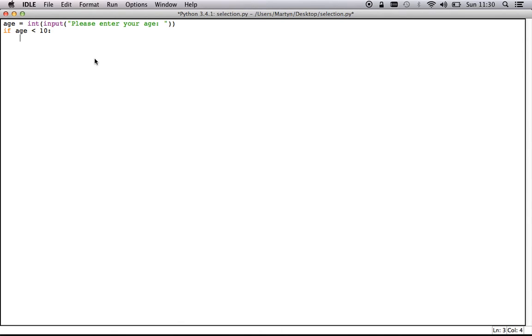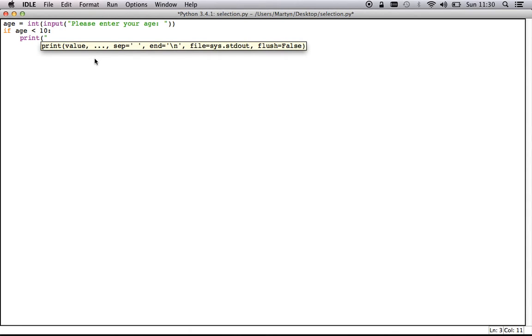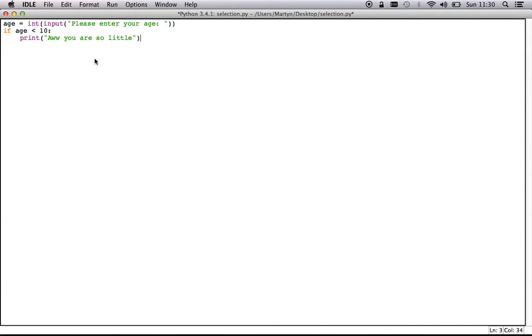So I'm going to say, if age is less than 10, print a little sentence. You are so little. Okay, nothing fancy, we're just going to print that out to prove that it's working. Press enter. Now you'll notice that it goes directly beneath. That's because we are still within that particular portion of our selection statement. We need to break out of that so we can ask the next part of our selection statement.